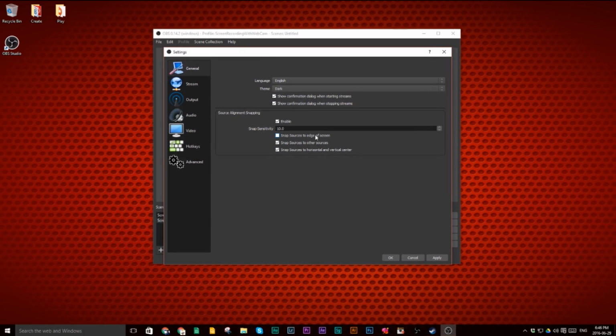By default it's set for snap sources to edge of screen. I don't really want to put things right at the edge of the screen, so I turn that off. Snap sources to other sources sounds okay, and snap sources to horizontal and vertical center sounds okay. So I kept those. These two settings were off. I have turned them on just for peace of mind. I'd like to know when I'm starting a stream that it actually has started, and by getting the confirmation dialog, that lets me know that indeed it is starting after I accept the dialog. And then when stopping, it lets me know that it has actually stopped.